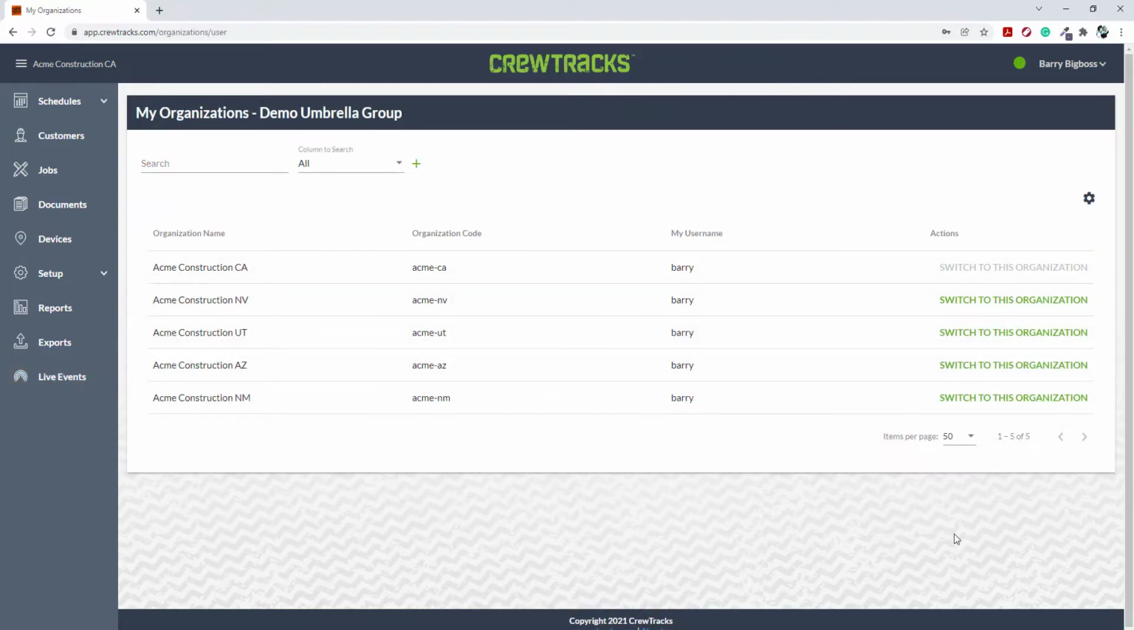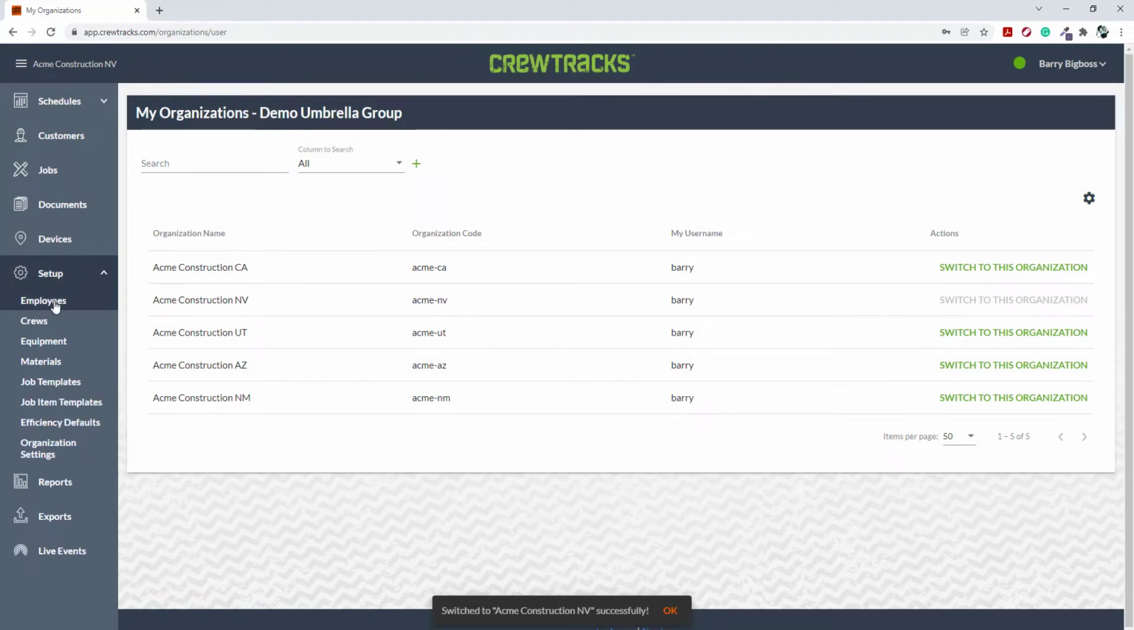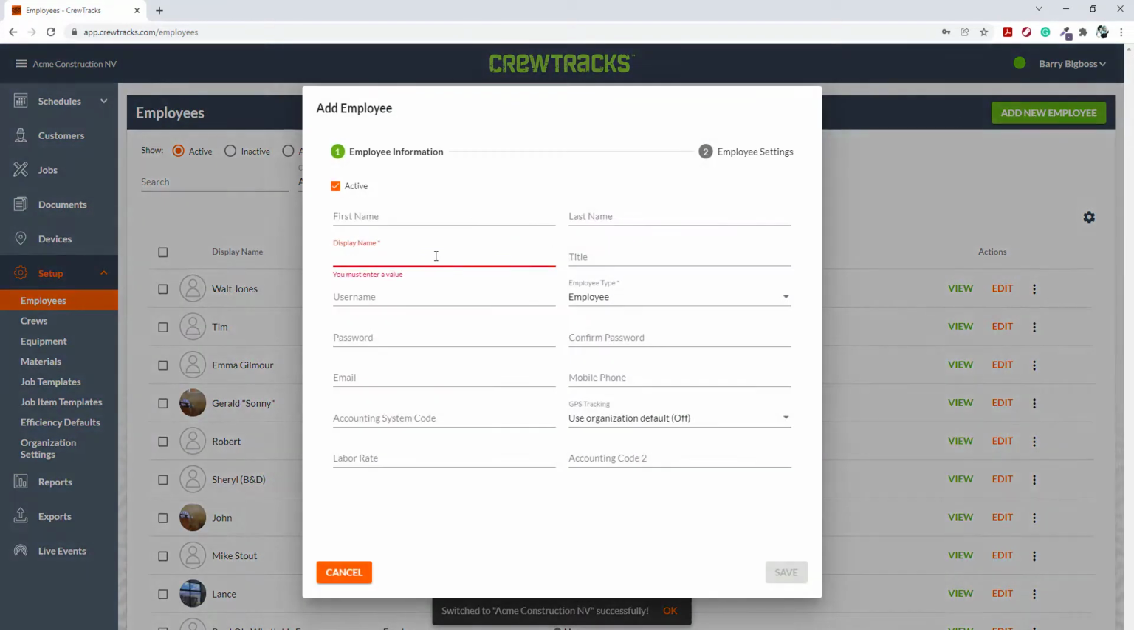I don't know if you noticed because I did it pretty quick, but Barry is an administrator in all of these accounts. So he can set up employees in any of these. So I'm just gonna stay logged in as Barry. And let's set up Bob's supervisor. So let's switch to the Nevada account. That's going to be where Bob's master account exists. I'll go to setup and employees, and let's add Bob's supervisor.